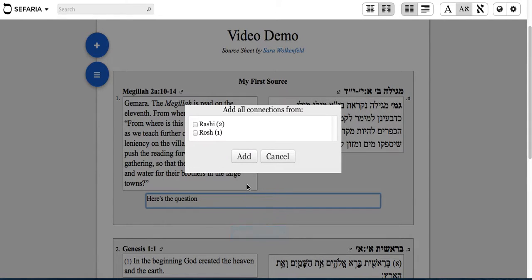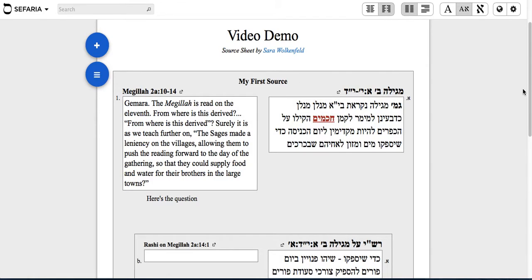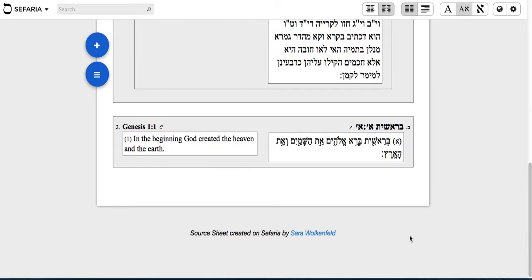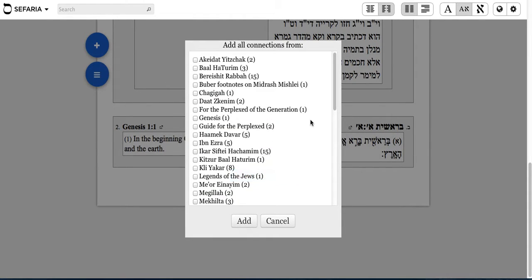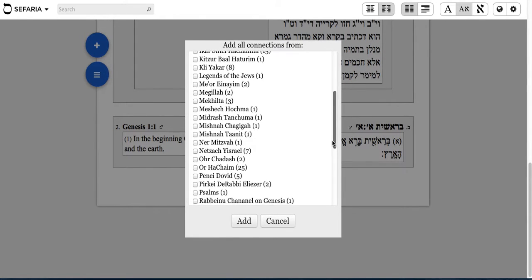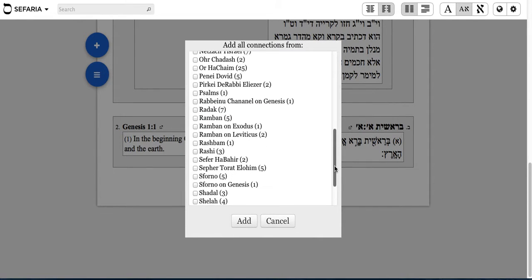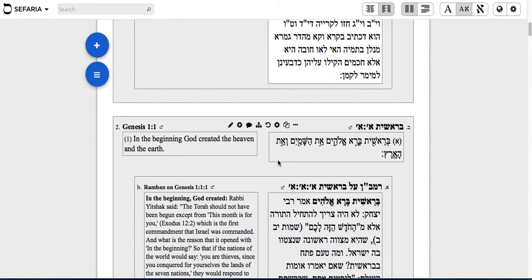This piece of Megillah has Rashi and the Rosh, so maybe I want to see all the Rashis on here. And I'll click Add, and we've added all the Rashis on that piece of Gemara to the source sheet. You can see also with Breshit, Add All Connections. So there's a lot of connections on Genesis 1:1. And again, if I just want to teach this first pasuk of Breshit with, let's say, the Ramban, so I'll click that box, add, and now 5 sources have been added to Sefaria.